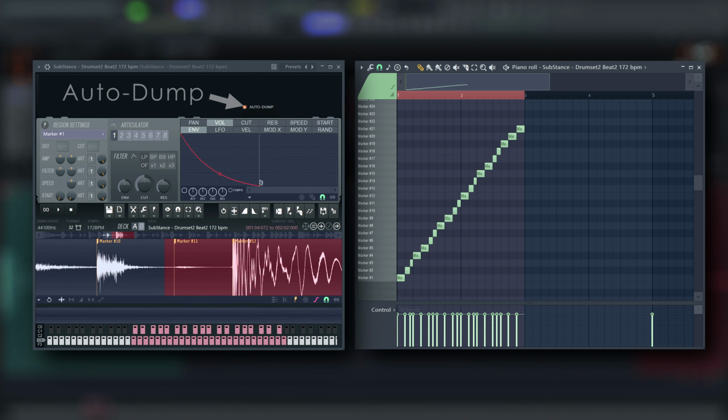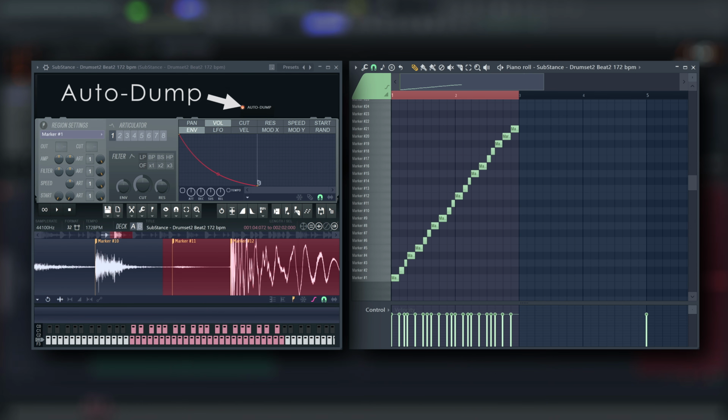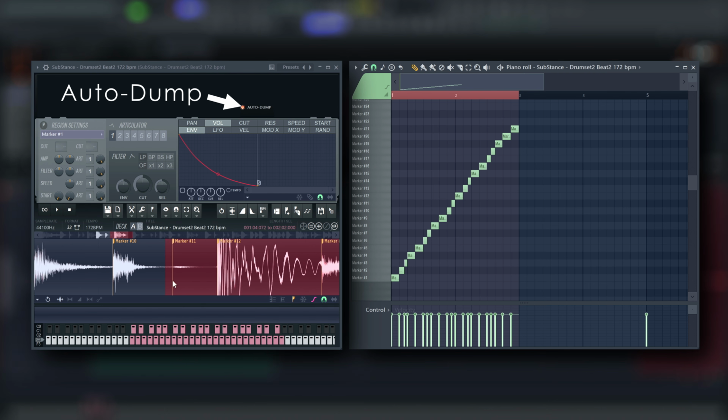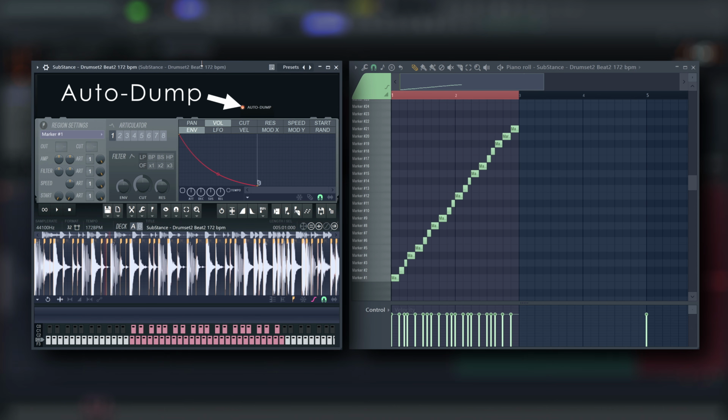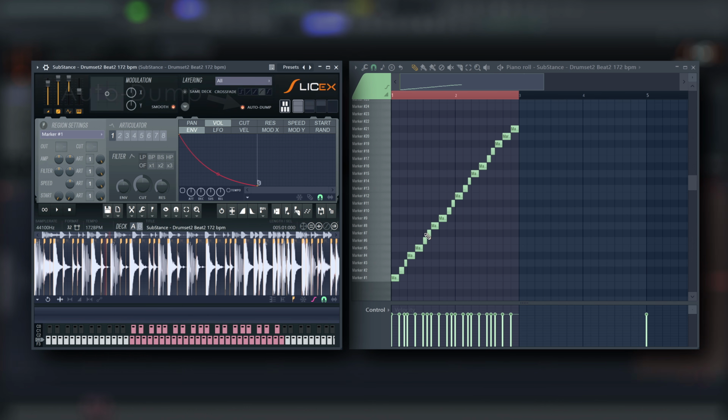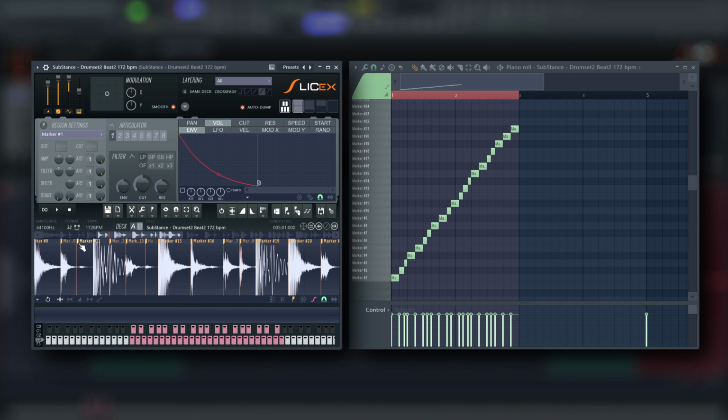You'll notice that I've auto-dump selected here. This means that whenever I make a change to the marker positions, Slicex will automatically dump the slices as notes in the piano roll so that when unedited, the notes will trigger the original slices in the same order and timing. Let's make a change to the notes here. Let's move a marker, and back it goes.